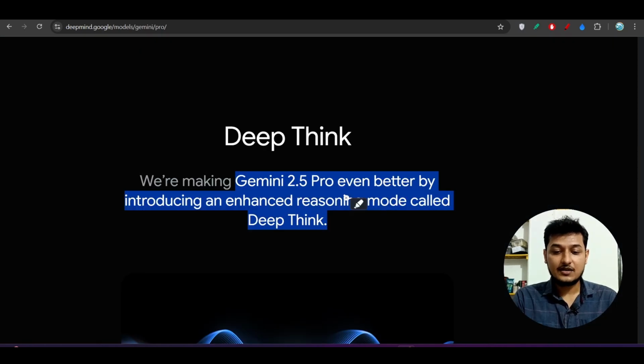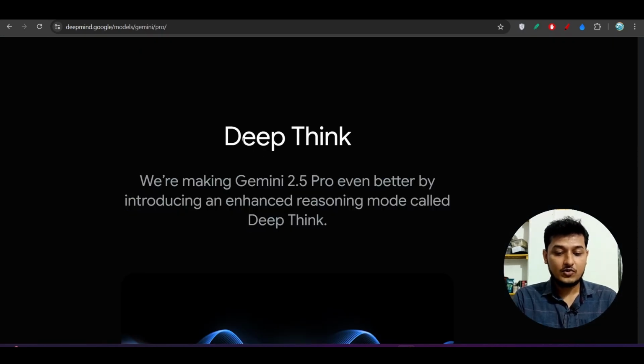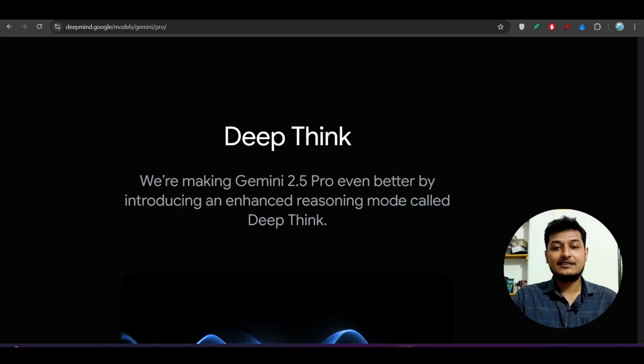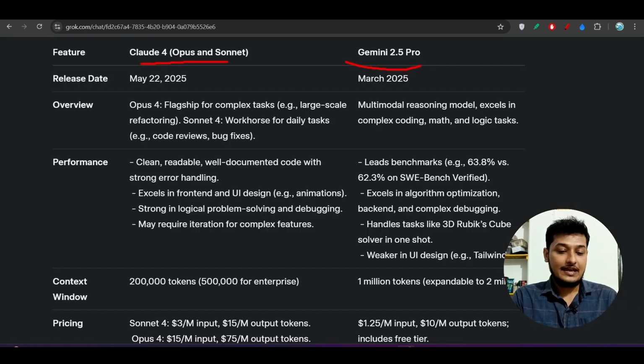And some days ago, Gemini 2.5 Pro also introduced the Deep Think capability, which is a more enhanced reasoning mode, and it is also great at coding. Claude 4 has two different models, Opus 4 and Sonnet 4. Opus 4 is made for more and more complex tasks, and Sonnet 4 is for daily tasks.